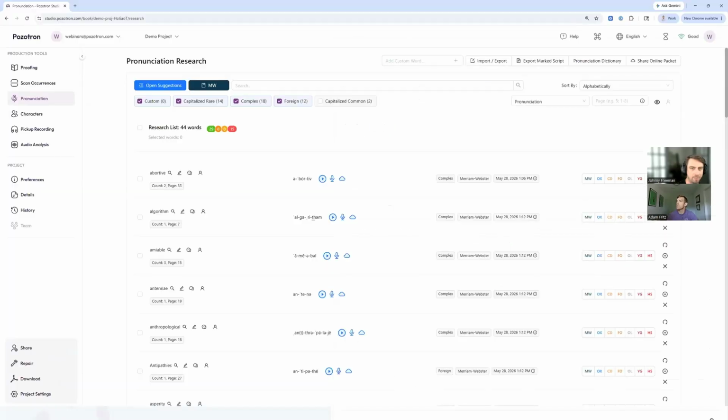The other thing I wanted to bring up: there are two ways to add words to your research list and have Pozotron research these words for you, which is really the main point of this tool, to speed up that research process. You can use the suggestions list. You can also import lists of words.